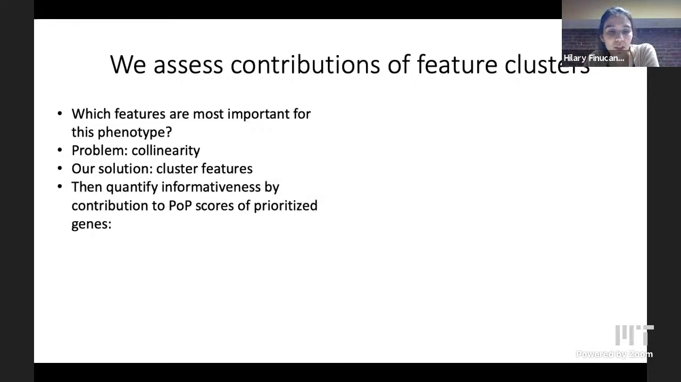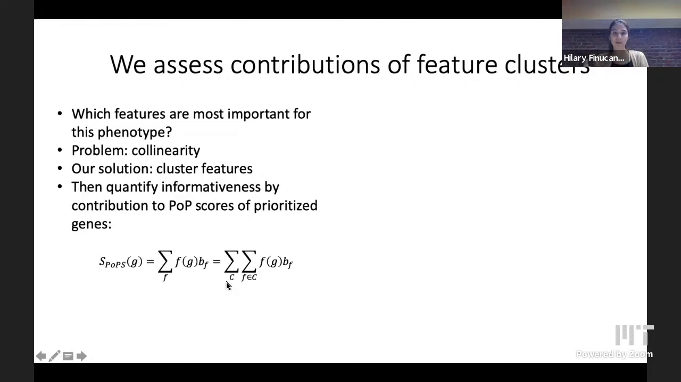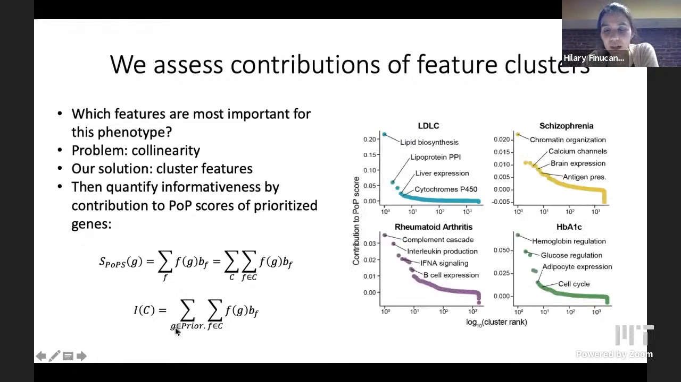Now, to quantify the informativeness of a feature cluster, we ask how much that cluster contributes to the scores of prioritized genes. Everything is linear, so this is super nice and easy. The POP score of gene G is an inner product of the feature values for gene G with the vector B of coefficients. So you can break that into a sum of contributions from these disjoint clusters. Then you can take the contribution of cluster C to gene G and sum it across all of the genes that were prioritized.